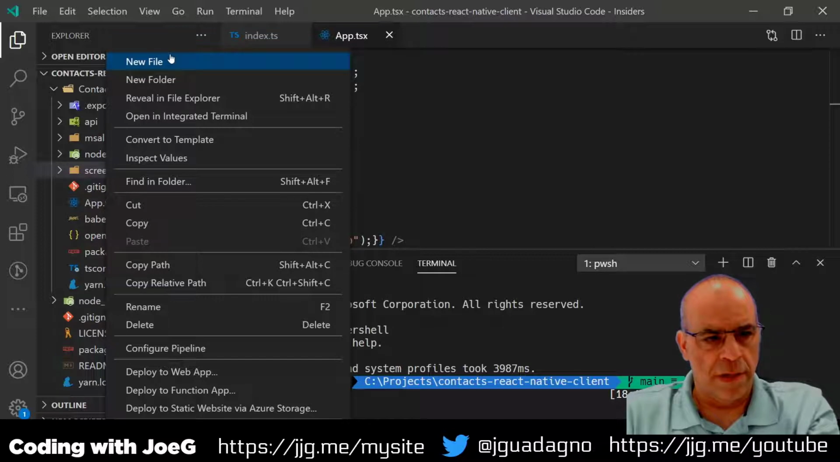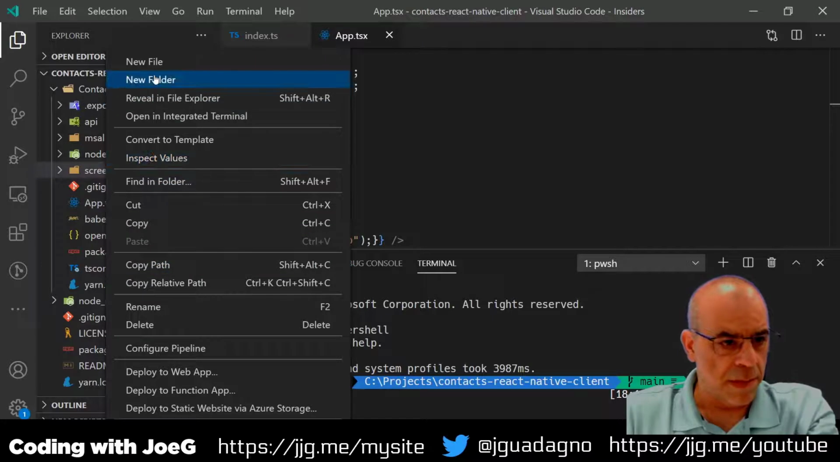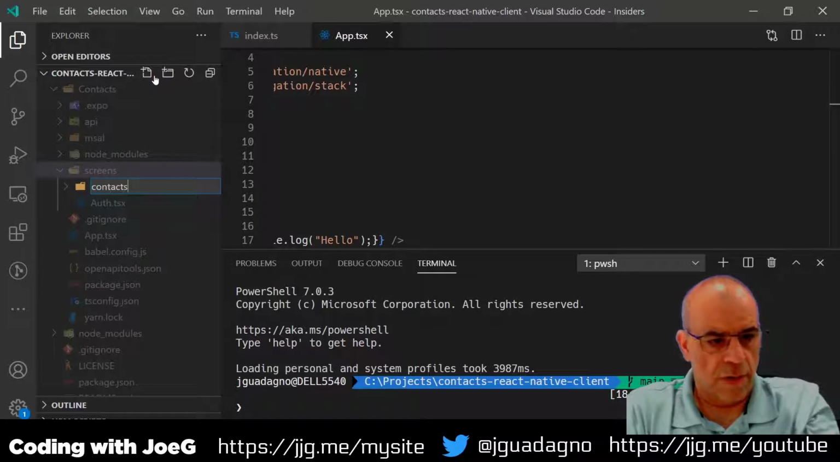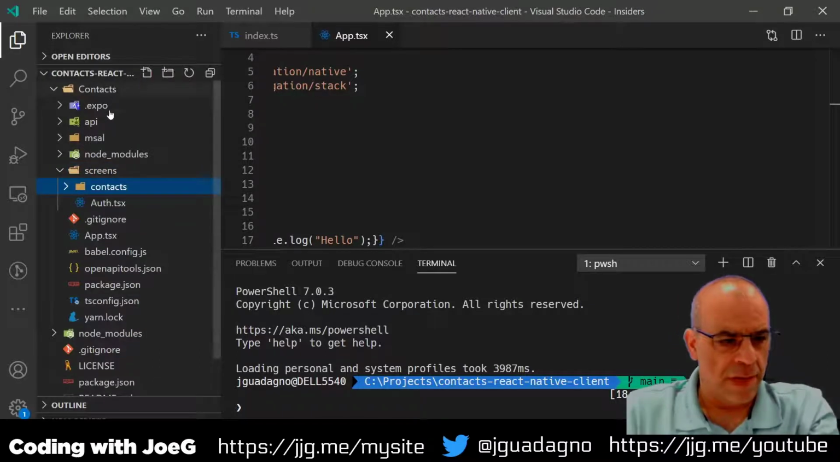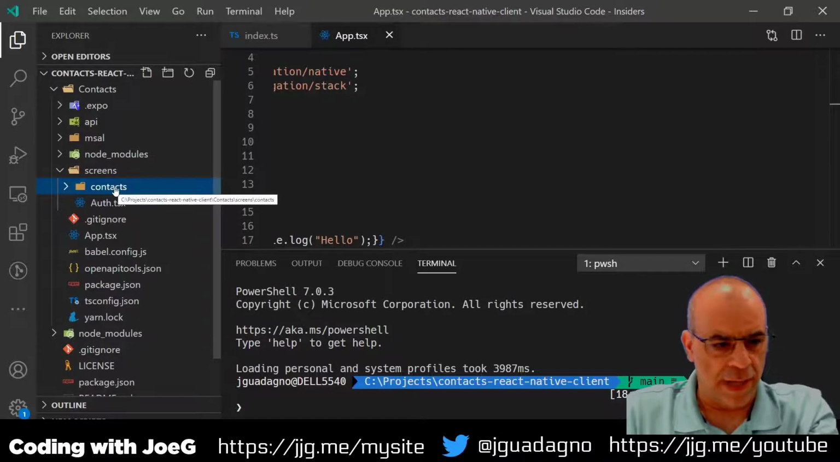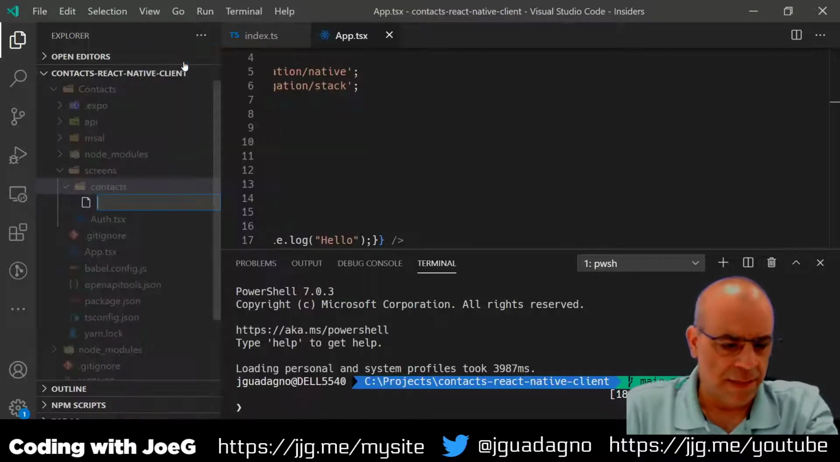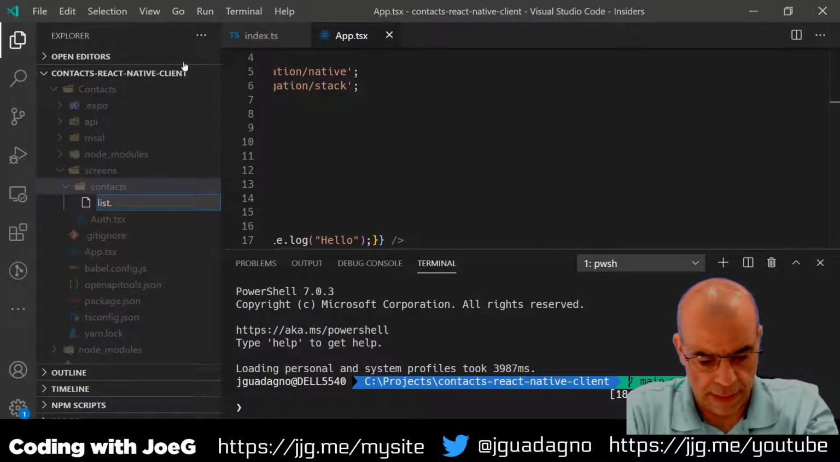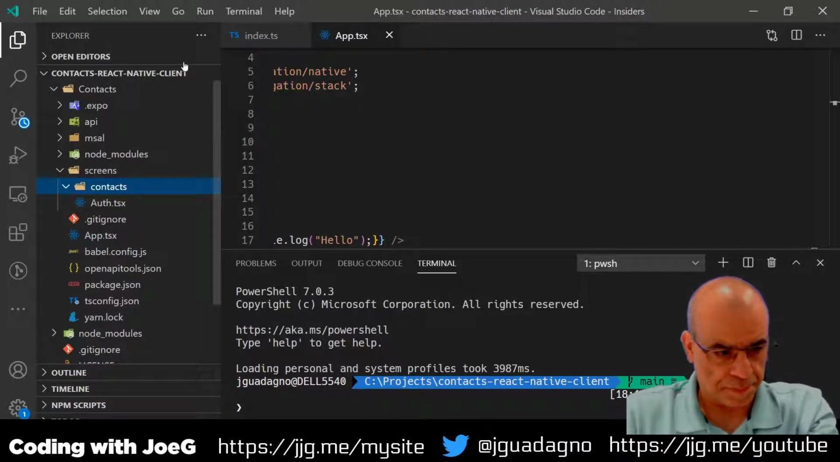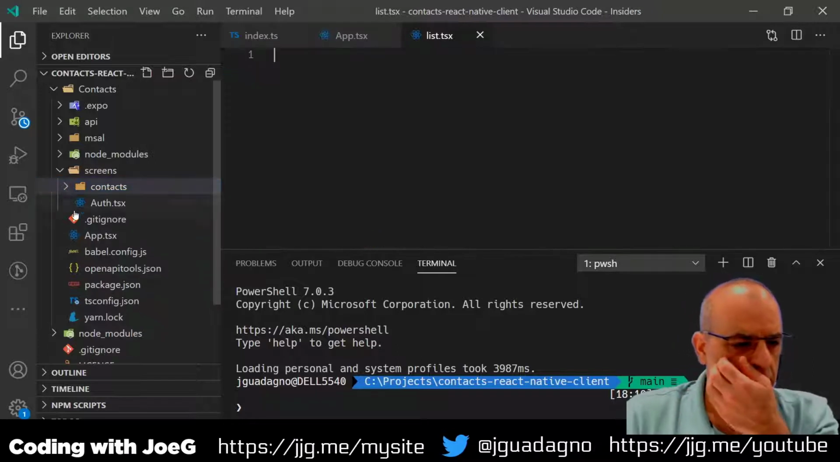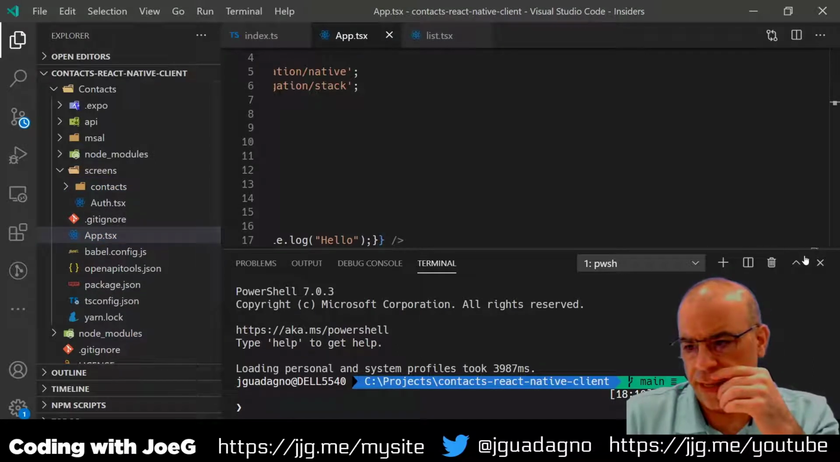So I'm going to add a screen and call it contacts list. And typically what I've done, at least in my demos, is create a separate folder for each of the entities. In this case, everything's going to be only contacts. So you might not need it, but for me, it just logically makes sense. And then we're going to do list.tsx. And now we'll have a screen there. Now we're going to open up the app and add that.